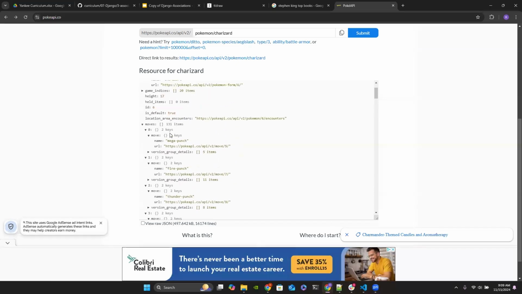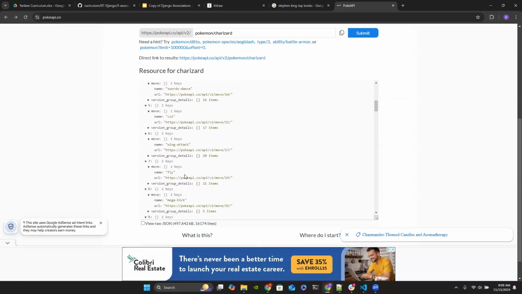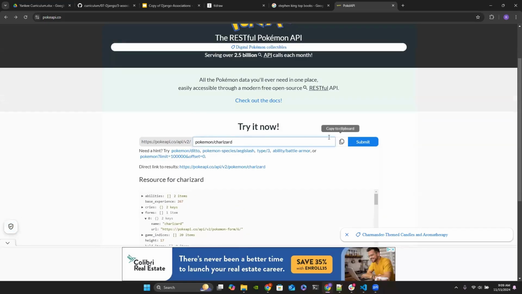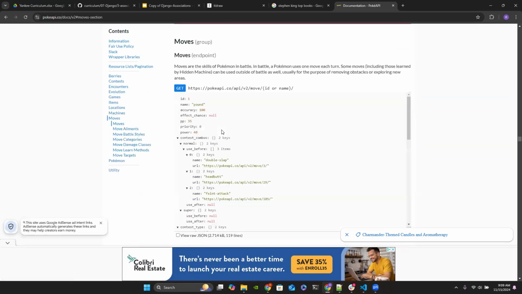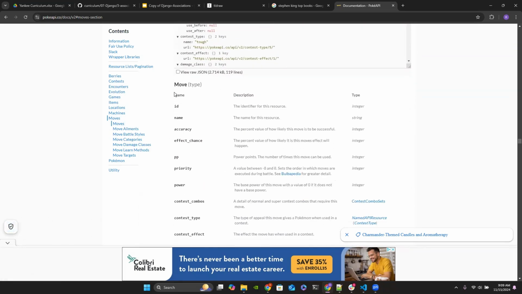Our moves, some things about moves. They have, for one, the name. I would like to go into a different version of moves. We can go in here, go to moves. Moves have elements, battle styles, categories. Not what I'm looking for. Here we go. All right, this is the type of field types that moves have.